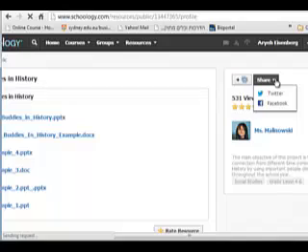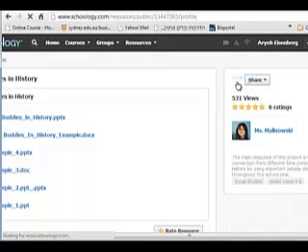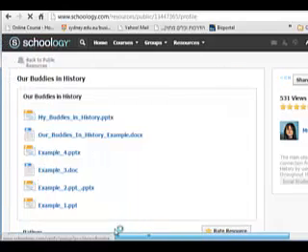You'll see here there's a button that says share. You can share it on Facebook. You can also click here and add it to your own class. So there are a lot of different ways that you can use other people's resources as well as your own.